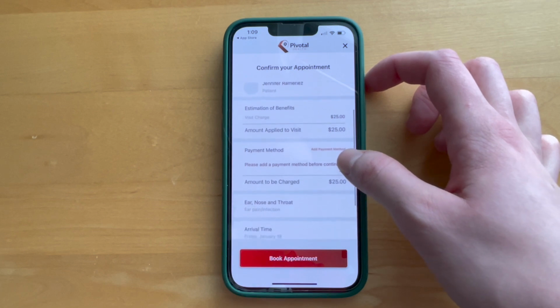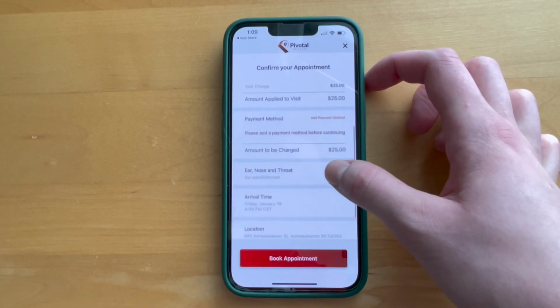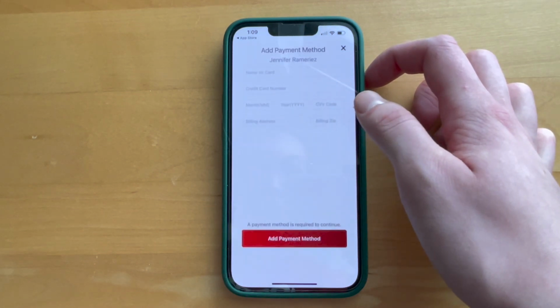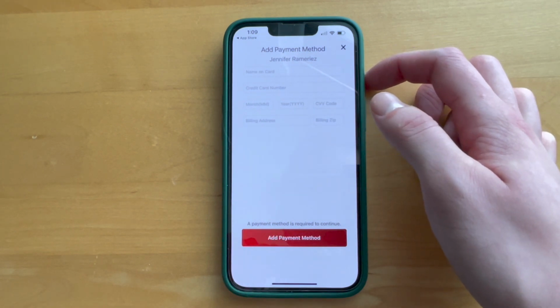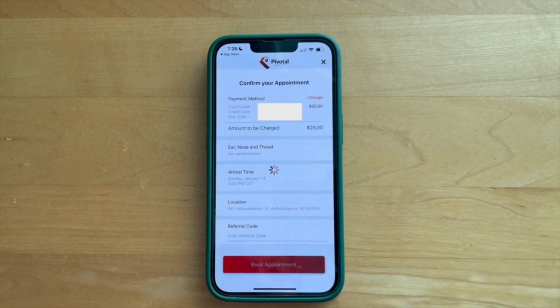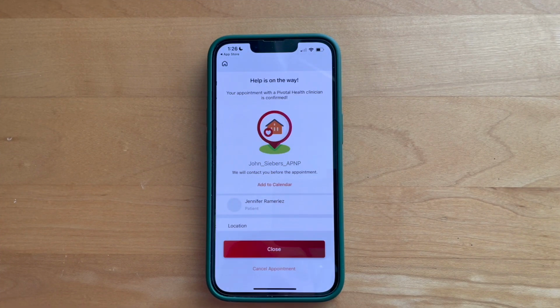Next, you'll need to add a payment method. Then click Book Appointment. A confirmation screen appears with the name of the provider who will treat you.